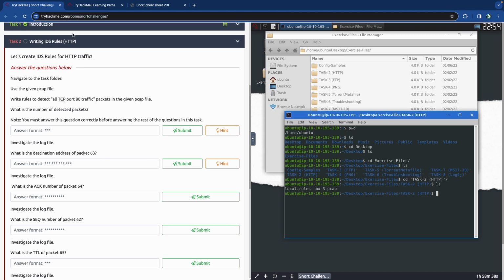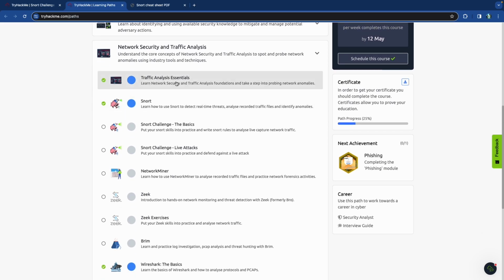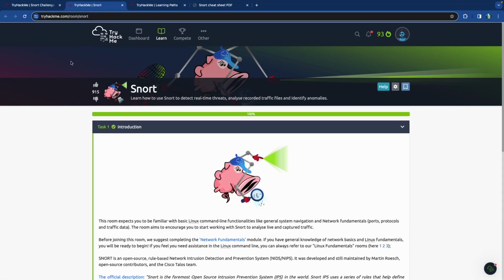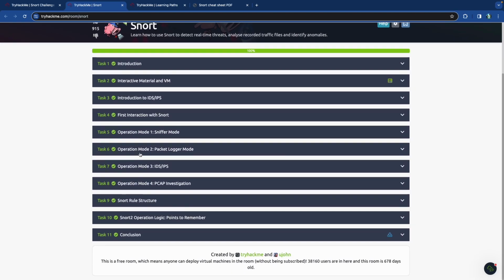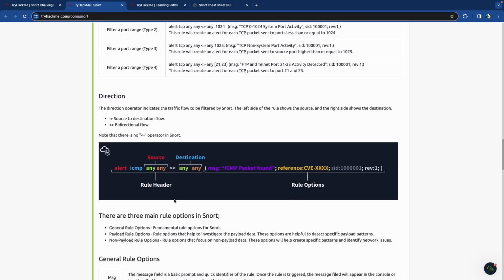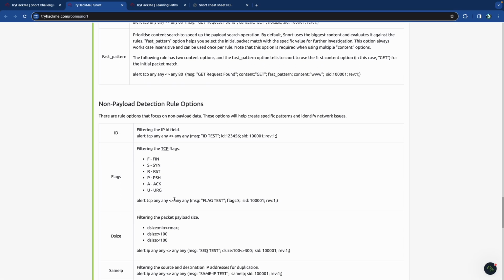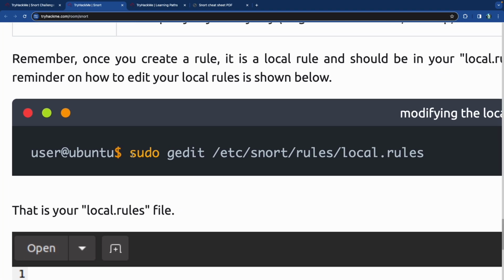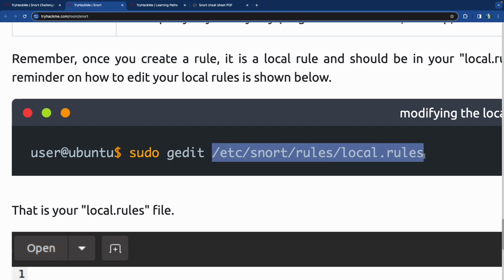Just for reference, I'm going to open up the last room that I did, which is the Snort room, and then I'm going to refer back and forth to this room because it has a lot of the basic instructions for editing and going into files and getting out of files, and so on and so forth. So the command that we're looking for is this command. This is the command that opens up a rules file for you, and it's sudo gedit. That's basically all you need to know. And then this specific pathway is to the actual main rule file.